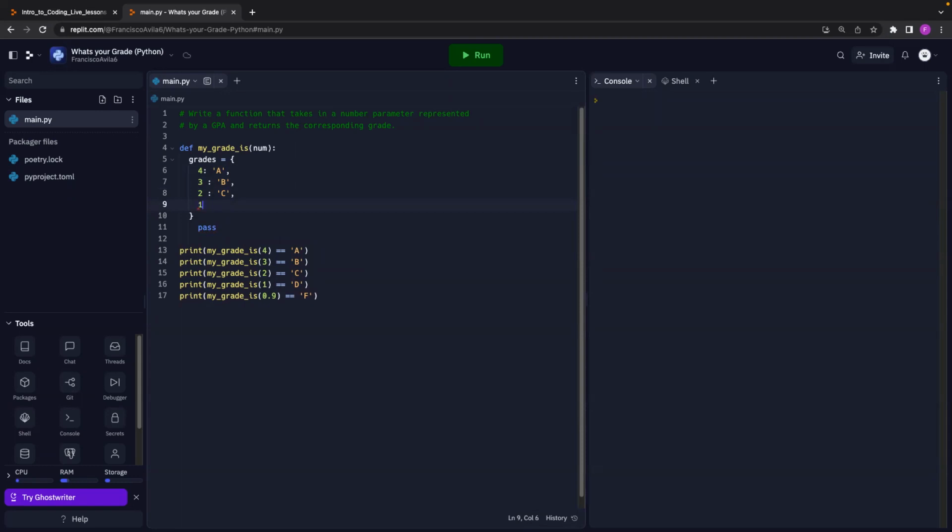And this 1. Just D. And I guess we could do anything below that. All right, so let's go with 0.9. Let's make that F.